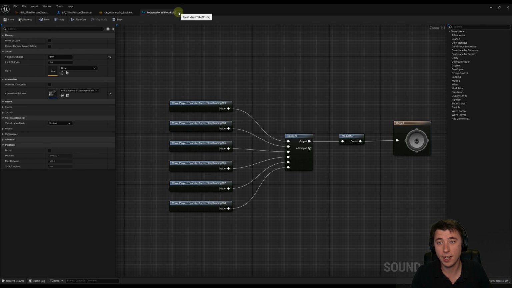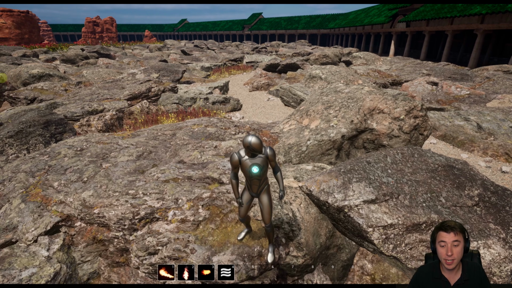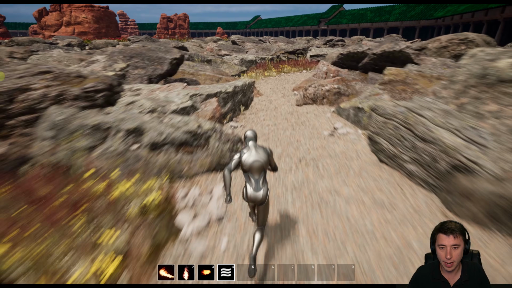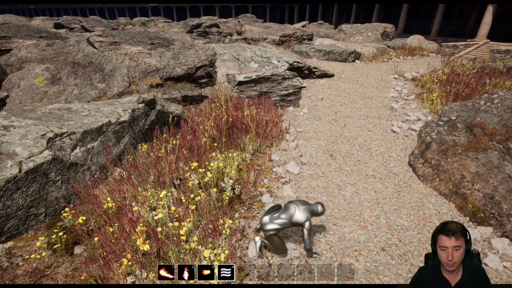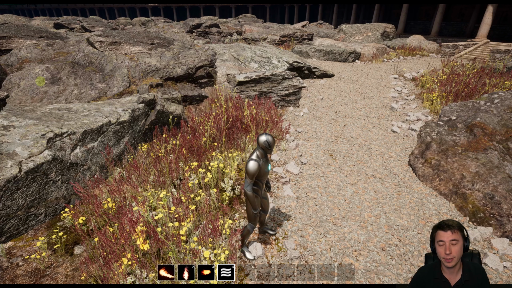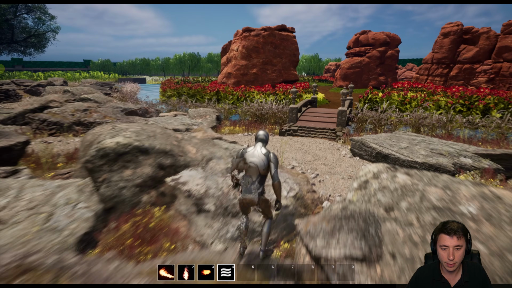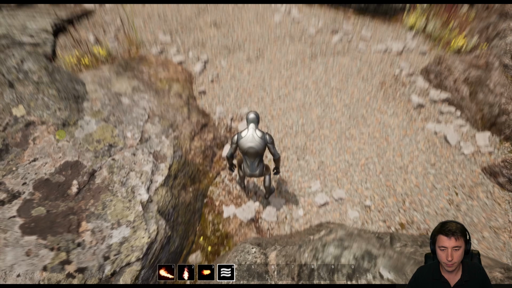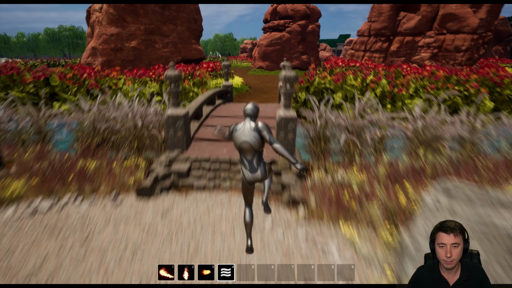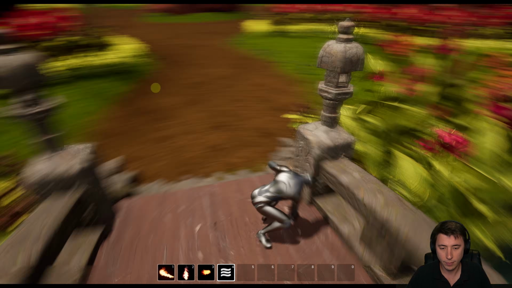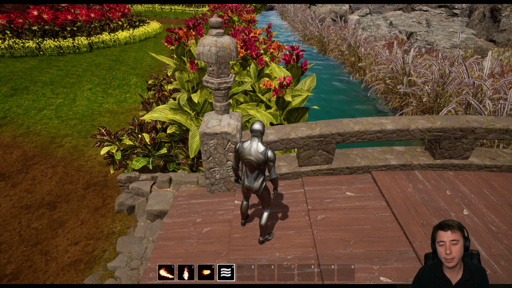So let's test this out. So the first thing is, let's test this out on gravel. So 4 and... yeah, so I really like that gravel sound. Then I gotta run over to our wooden bridges to get a good test of wood. Alright, so you ready? Yeah, so it's a little bit quieter, but I like that sound as well.